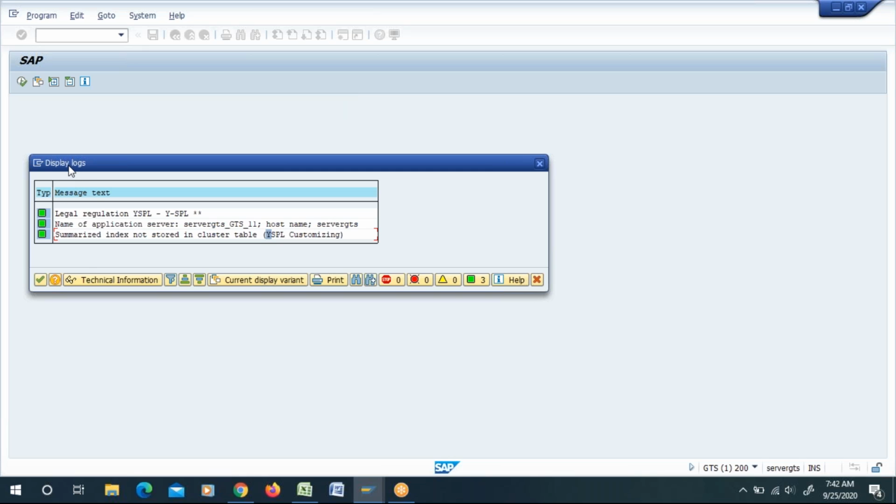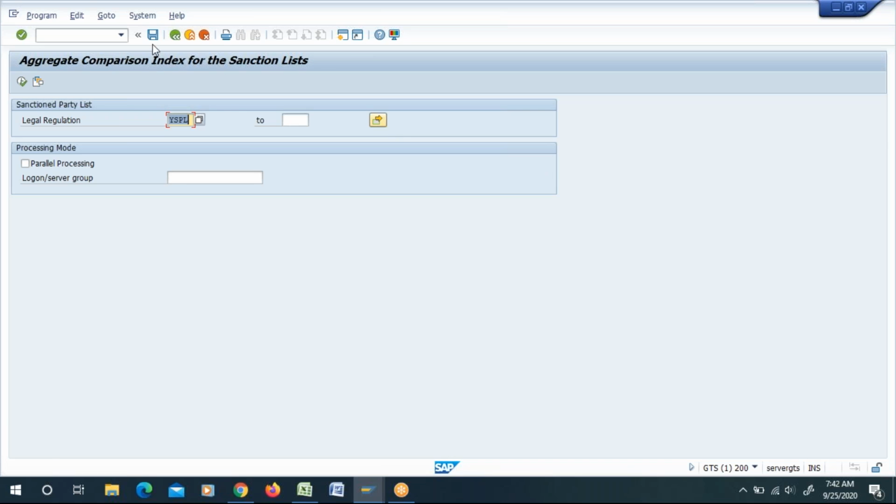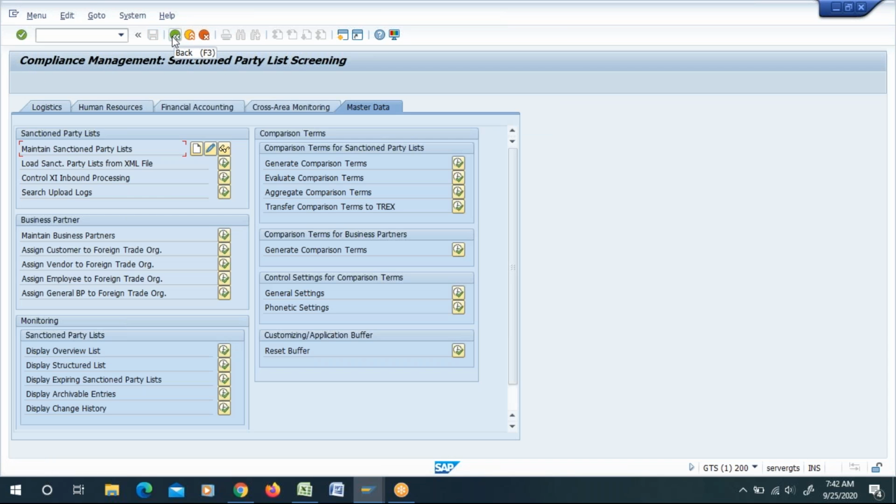So it means when we run this transaction, again, I'm telling you that all these things are done by jobs. So we'll have a couple of jobs, some 4 or 5 jobs, which will perform all these activities in real time. Once this is done for SPL, then only the system has to create comparison terms for business partner. So let me ask this question.